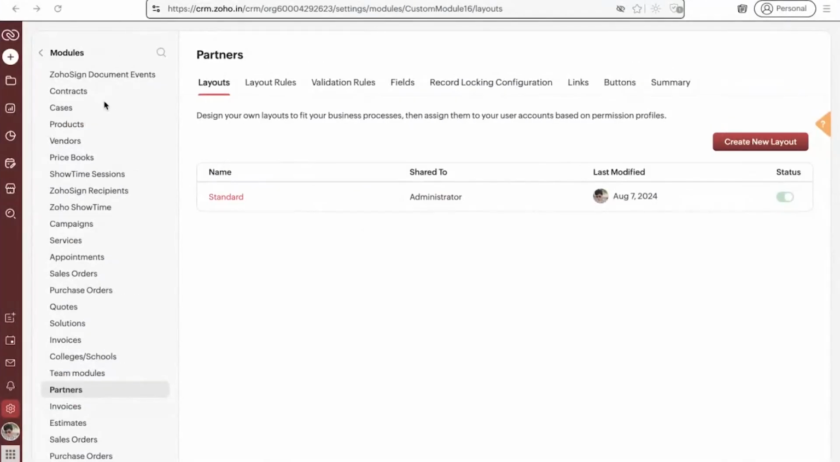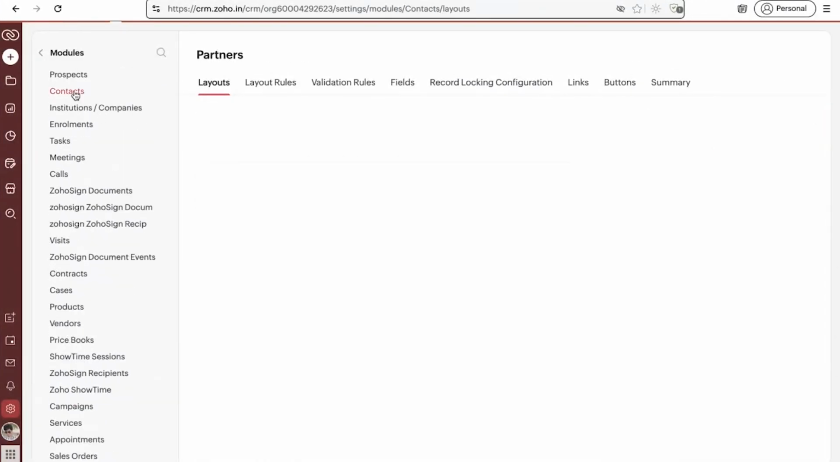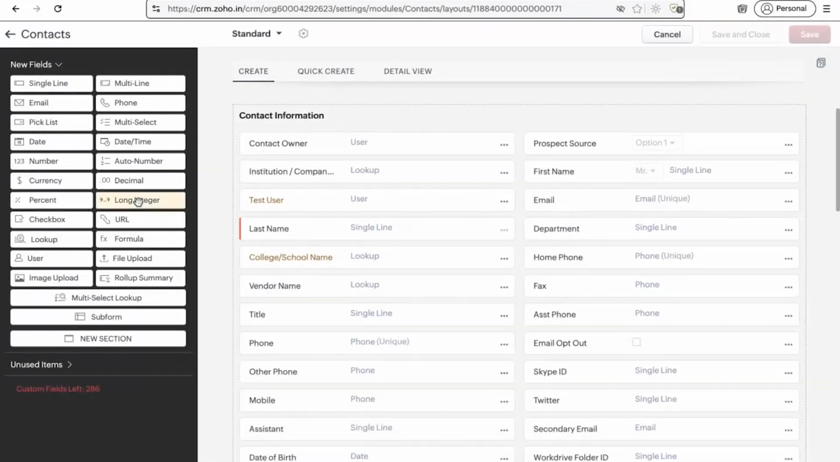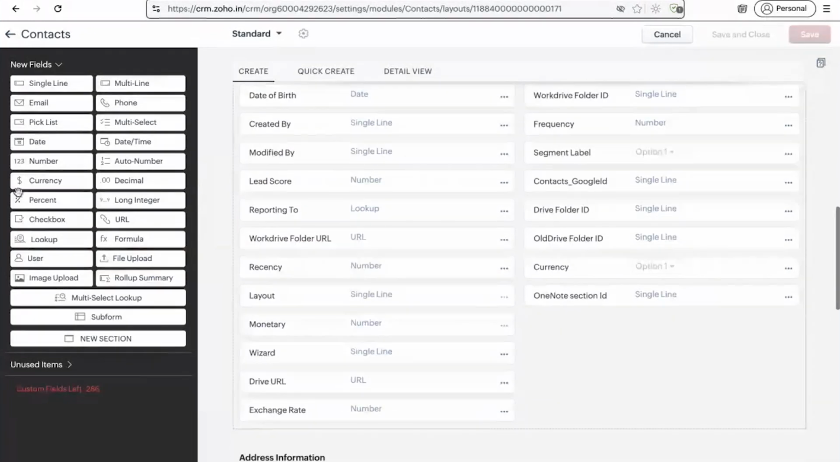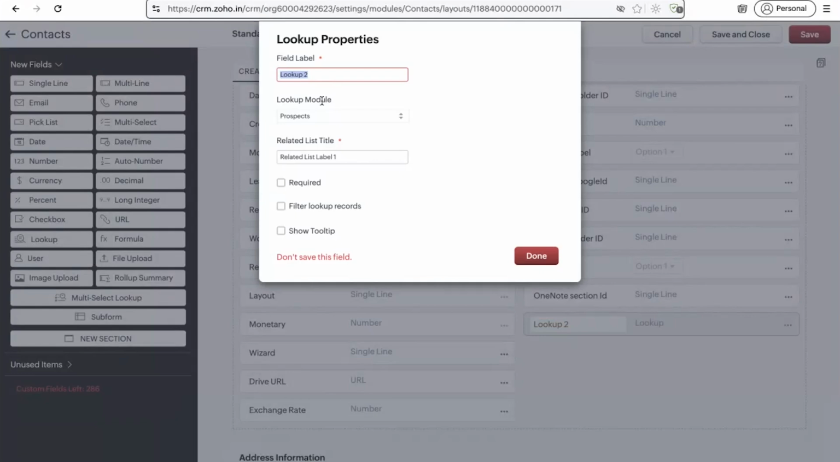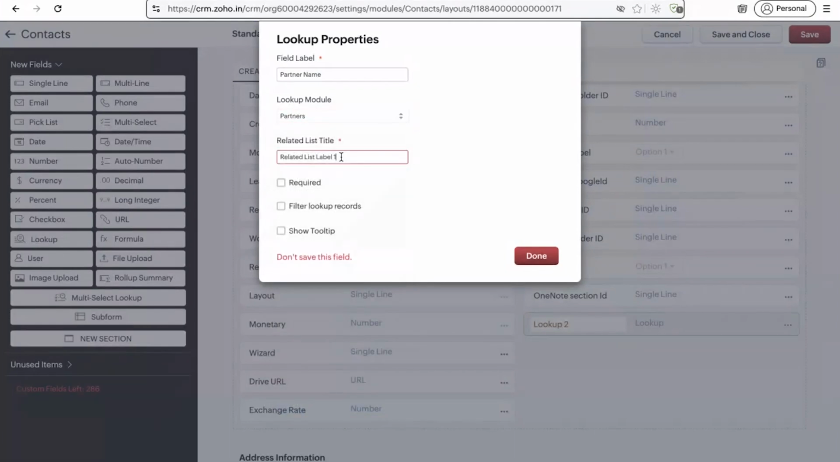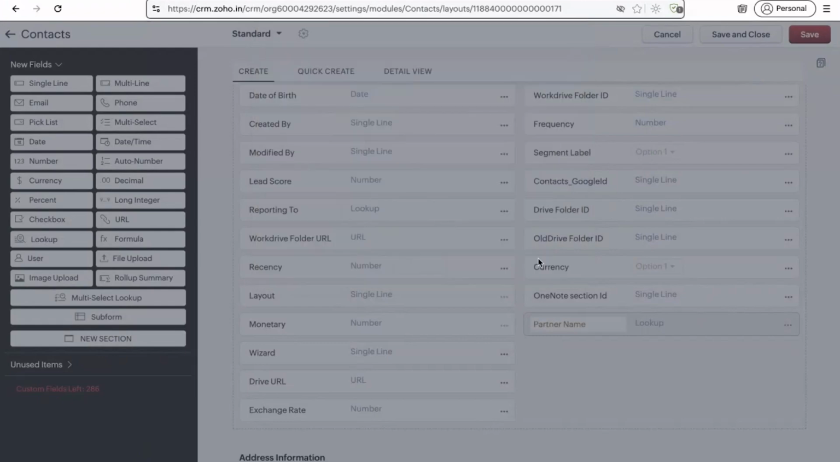So how can you do that? It is very easy. Go to the contacts module, select the standard layout. And then from the left side, you can just drag and drop a lookup field. Just give me a minute. I'll just scroll to the bottom. And I'll call it partner name. I'll just select the partners module from the drop down, provide a related list, and then click on done.